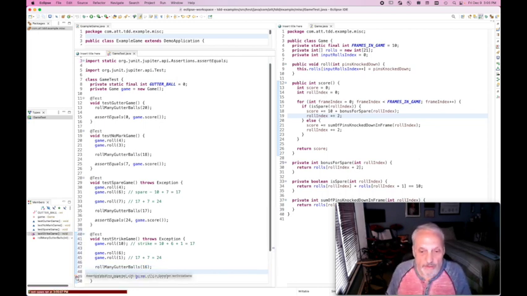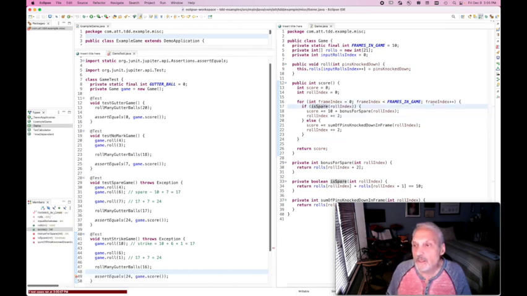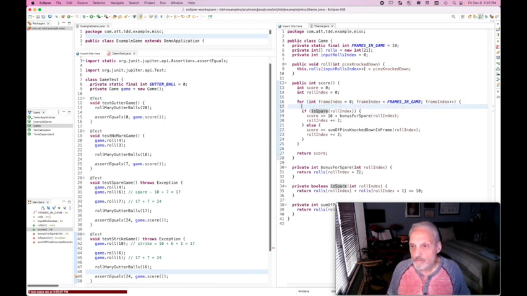I have a test failure. I was expecting 24, but it was really 17. And again, not surprising, we have no code that actually detects strikes. So what is a strike? A strike is when the current frame's first ball knocks down all 10 pins.